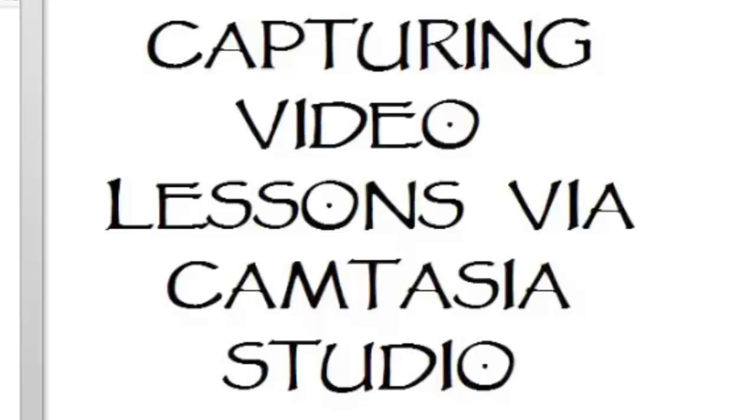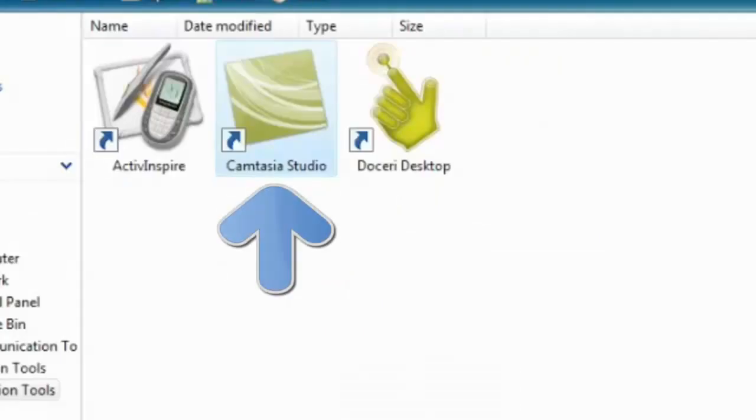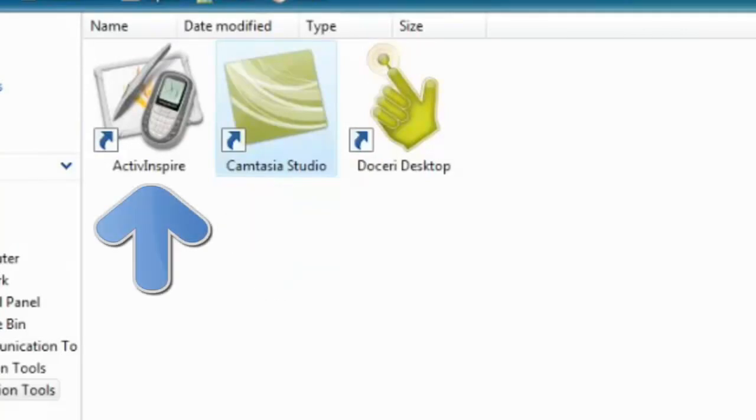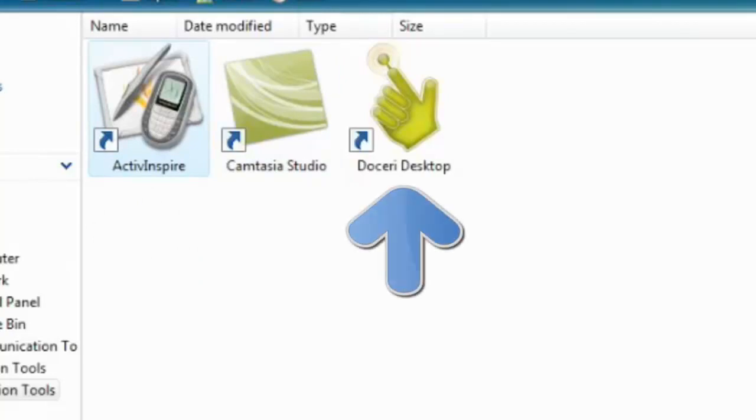In this video, I'm going to show you how to use Camtasia Studio to capture video lessons. Some of the tools I'm using: Camtasia Studio, so I can take you along with me as I capture a lesson. I'm also using Active Inspire, which is a software from Promethean, which you can download for free from Promethean Planet. And then the other thing that I'm using is Doceri Desktop. I'm actually recording through my iPad what's on my screen so that I can record a recording of me recording. How's that metacognition for you?